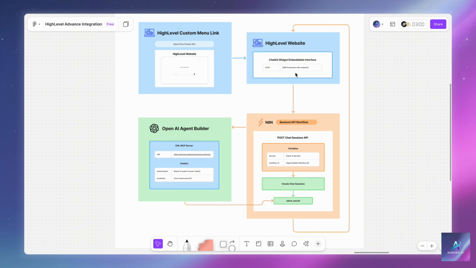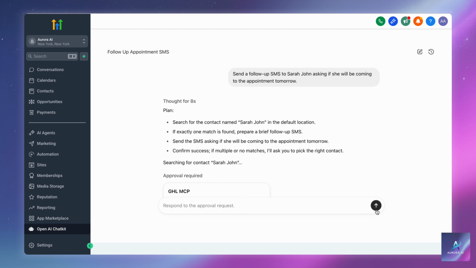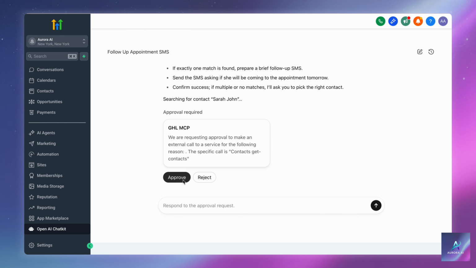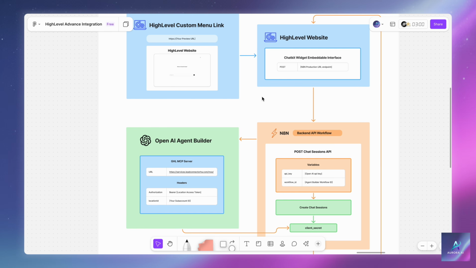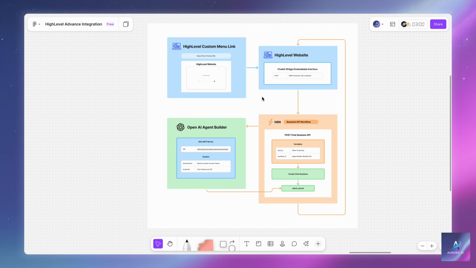Now, Chatkit uses that client secret to establish a live connection with your AI agent in the Agent Builder. The magic happens because your agent in the Agent Builder is connected through N8N to GHL's MCP server. This means when your user chats with the AI, it can execute real-time actions in their Go HighLevel account, creating contacts, sending messages, updating pipelines, whatever you've configured. The beauty is, all the complexity stays hidden. Your users just see a clean chat interface living right inside their GHL dashboard, making it feel 100% like a native SaaS feature.